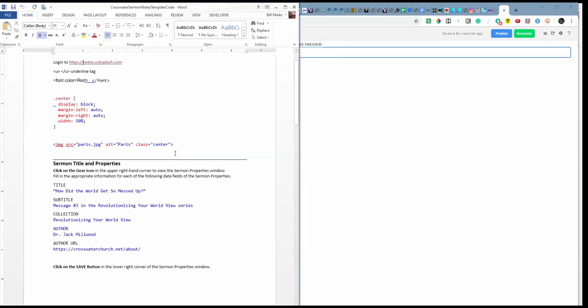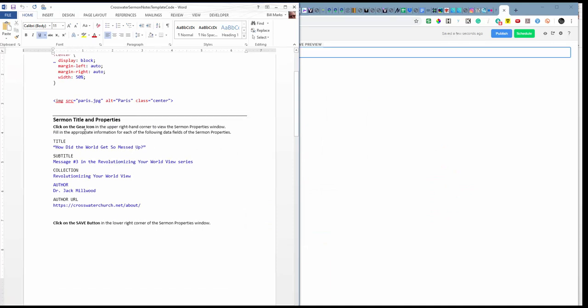Effectively, and this tells you to click on the gear in the upper right hand corner of the sermon notes window, which is this gear in the upper right corner. And you're going to fill out the title, the subtitle, the collection, which is the message series, Dr. Jack, as well as the link back to the author, which takes them back to crosswaterchurch.net/about. So that's what you're going to put into the information here.